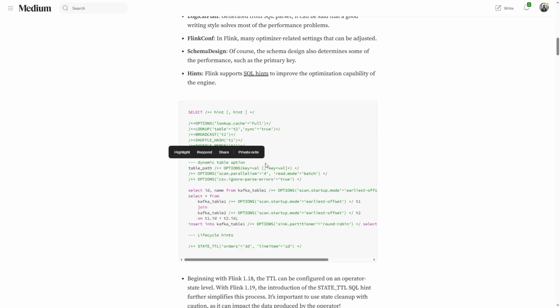Then we have dynamic table options as well. Dynamic table options are a way for us to override the plan that was already there, or we can say it affects the plan. It overrides the things that are set at, let's say, the conf level. Take an example of how we define dynamic table options. We say options and provide the key and the value, or the list of values.